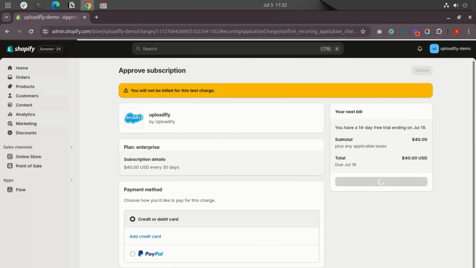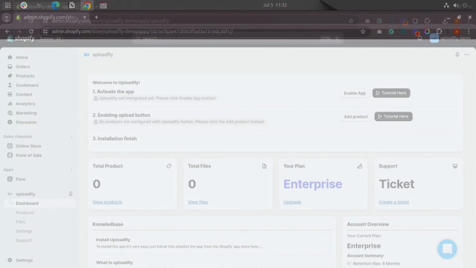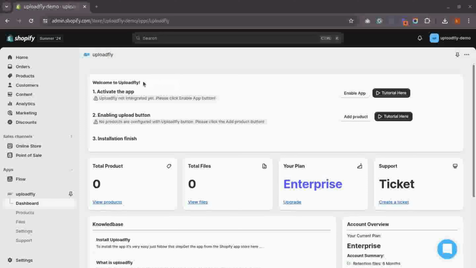After selecting the plan, you will be taken to the charge approval page. Once the charge is approved, you will be directed to the dashboard area. Here, you can find a guide on how to activate and enable the app.